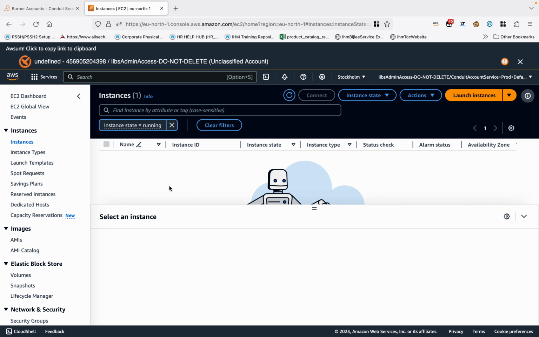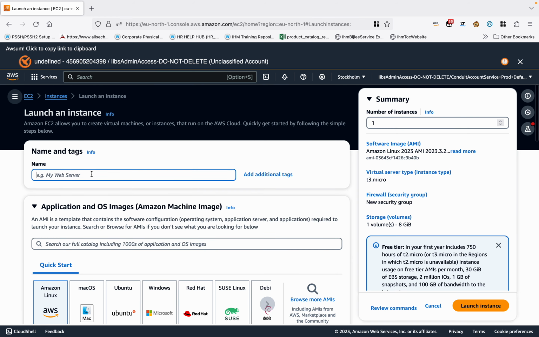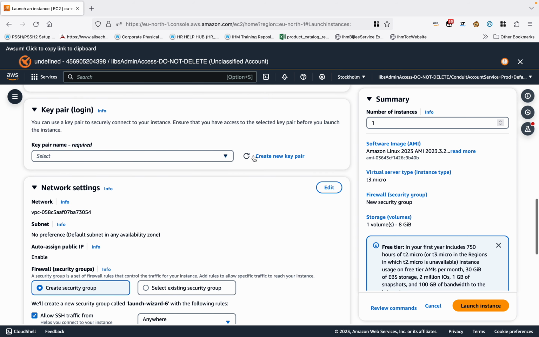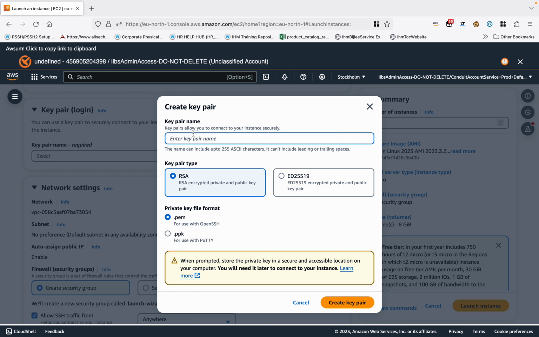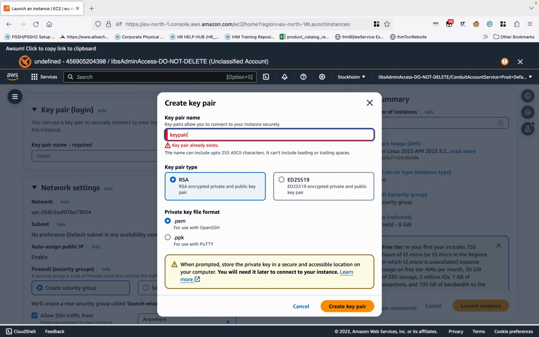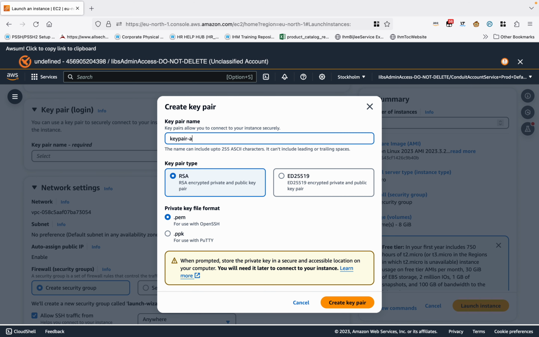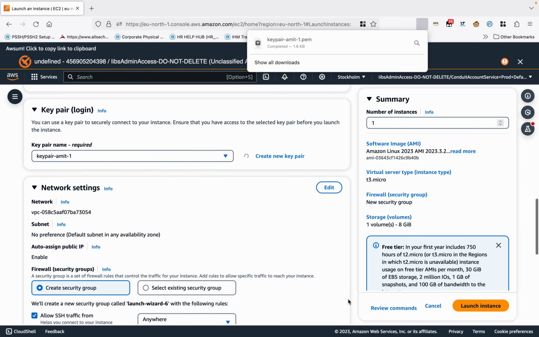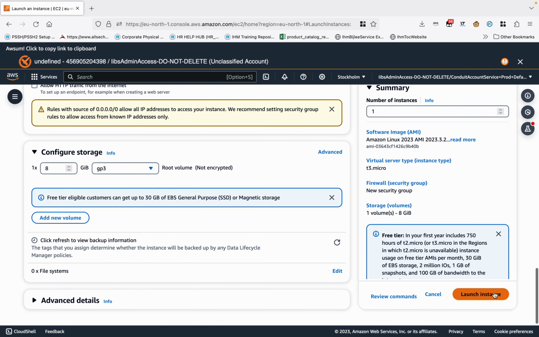Okay, so I am in my AWS console. Let me create an EC2 instance. Click on launch instance here. Give whatever name you want. Click here on key pair, it is needed. This is your private key, needed when you SSH from your machines. So key pair, Amit. Create a key pair. Now click on launch instance.